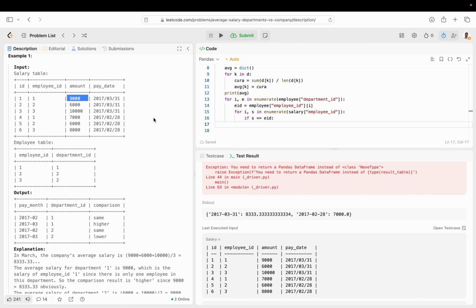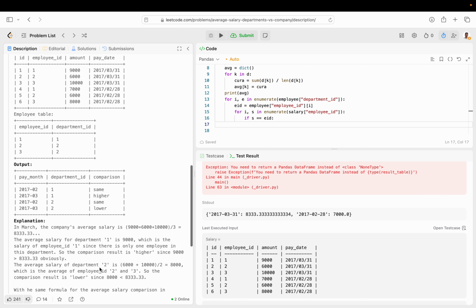basically get the average. Just because we have the average doesn't mean we're done, because if you can see here, the department ID of 2 has 8,000 because you have 6 and 10. Wait, no, the average salary for department 2.